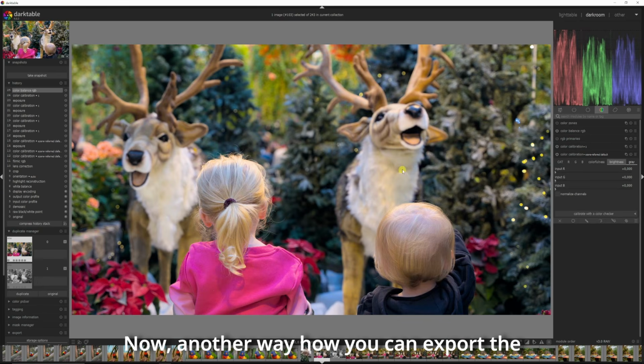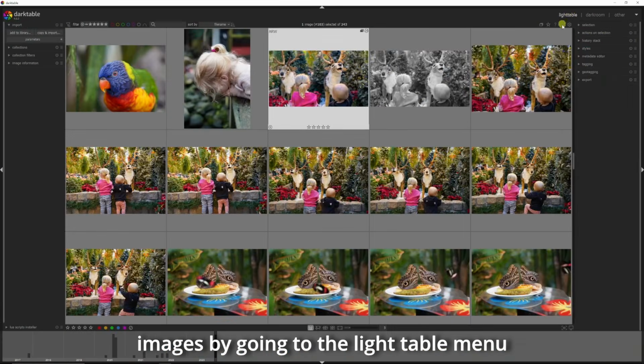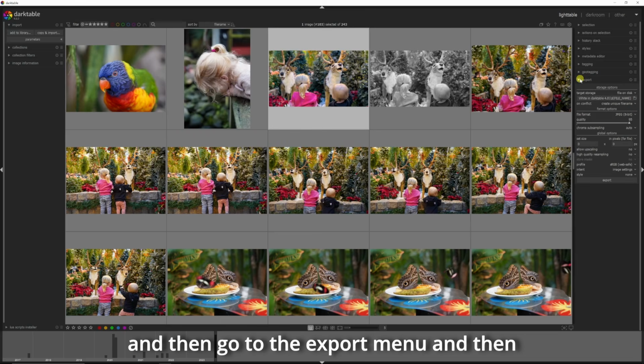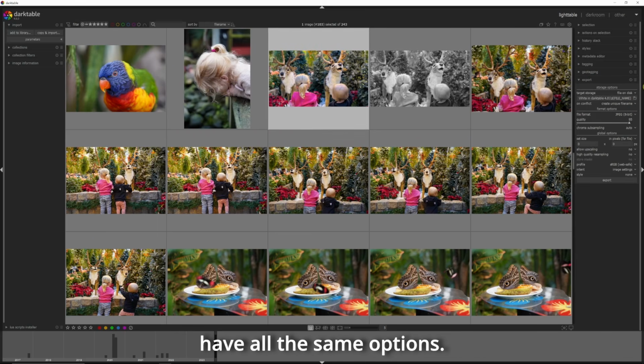Now, another way how you can export the image is by going to the light table menu and then go to the export menu and then have all the same options. Click export and your image will be exported.